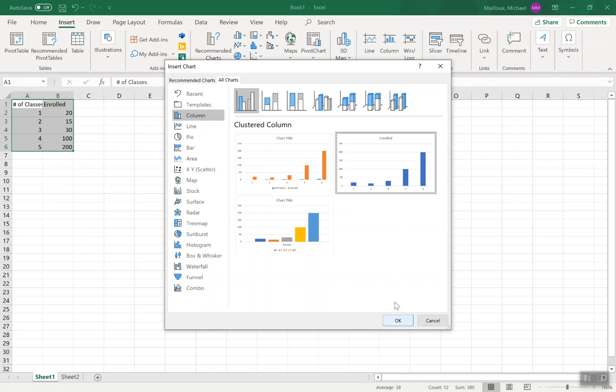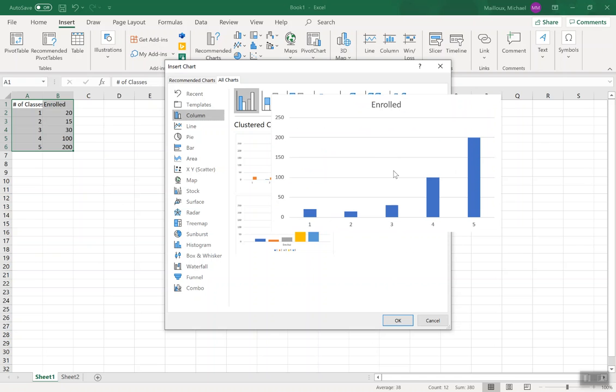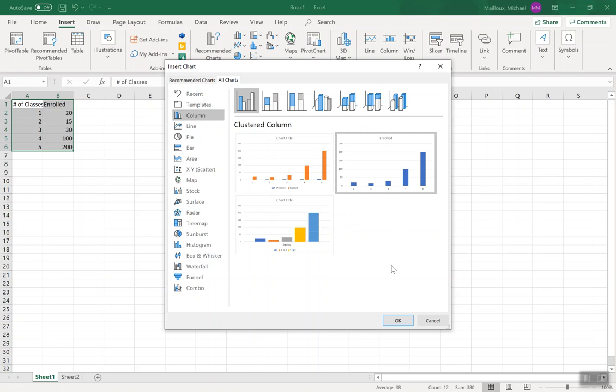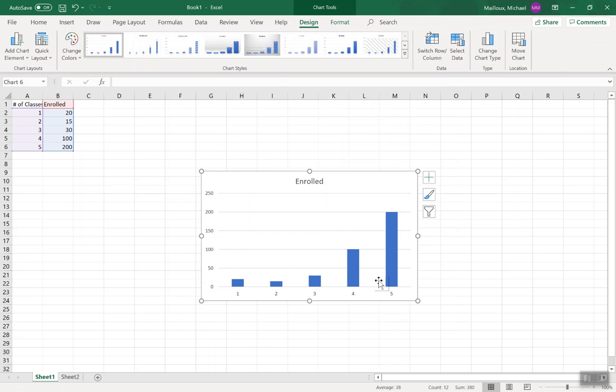So I'm going to highlight this second one here that labels 1, 2, 3, 4, 5 discretely underneath the bars, like you would want in a histogram for discrete data. I'm going to select that and hit OK.